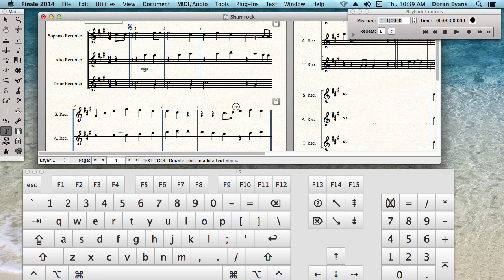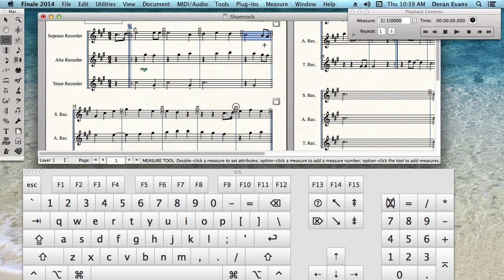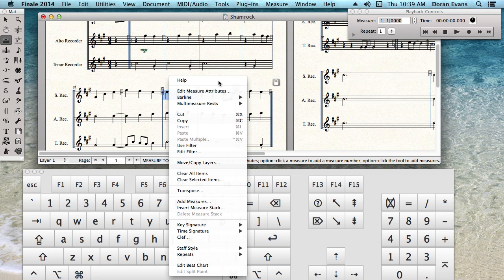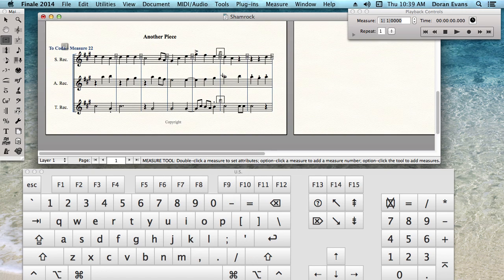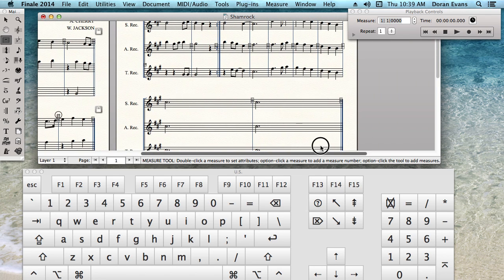Now you can also use the context menu for the measure tool. So you go to the measure tool, I have to select the measure tool, then right click. So that was the attributes. We can also change the bar line style, so I put a double bar line there. You can put different types of bar lines and stuff like that. Now, let's see, do we have any area in this music where we have an extended amount of rest?